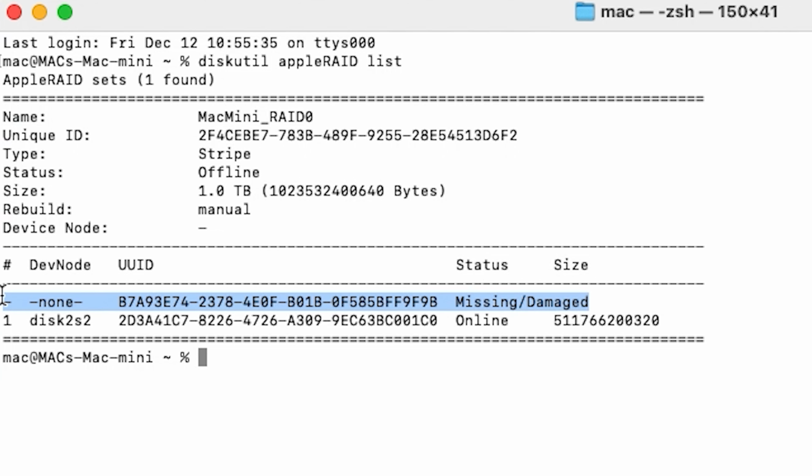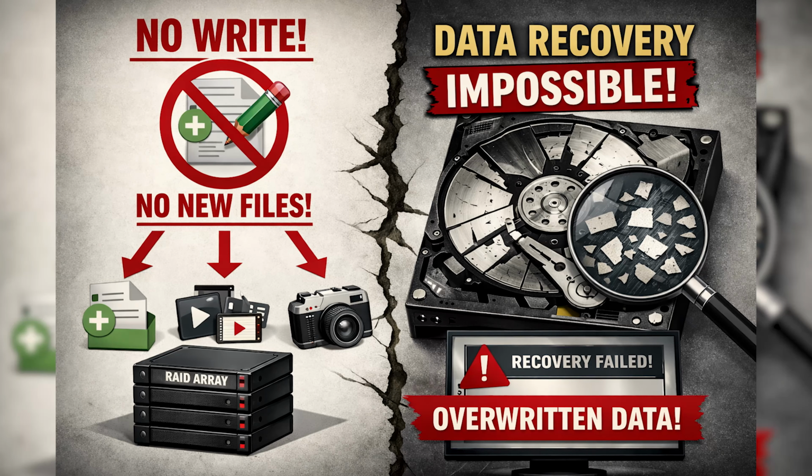Even with proper configuration, RAID arrays are not immune to failures. In such situations, it is important to remain calm and act carefully. First and foremost, never write new data to the disk or array from which data has disappeared. Any new writes may overwrite deleted data fragments, making recovery impossible.